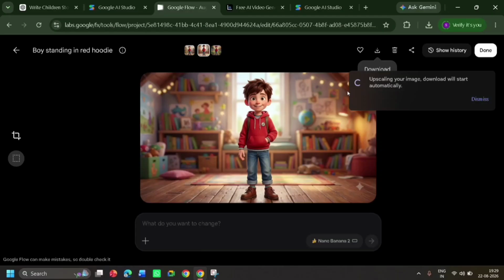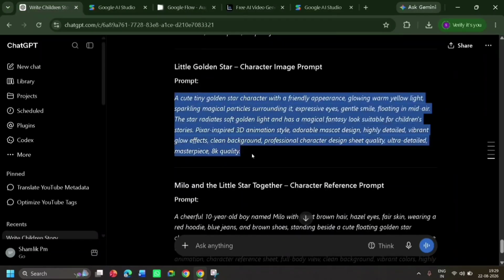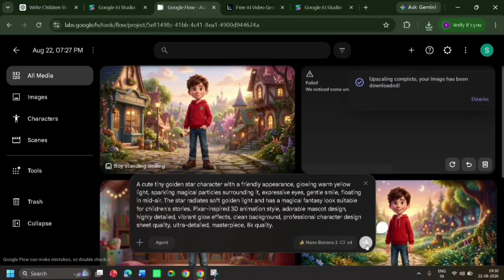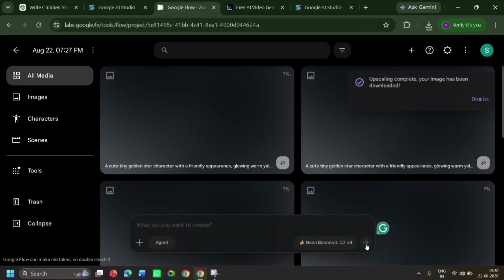Since we're using a free account, that's the best choice. There's also a 4K option available. Next, generate the second character image. Copy the second character prompt and paste it here. Then click the send button and generate those images as well. Just like before, download the image you like the most.